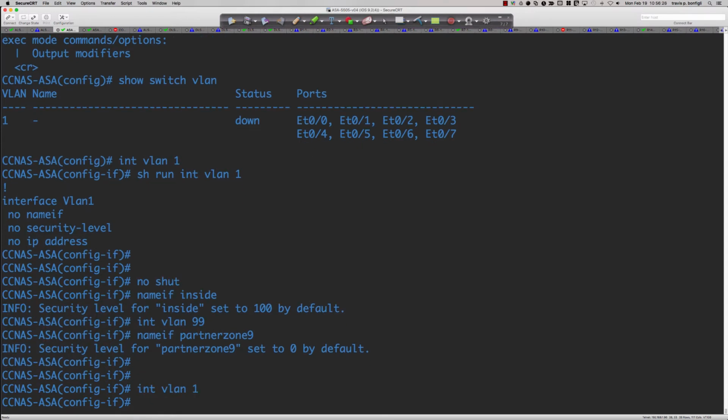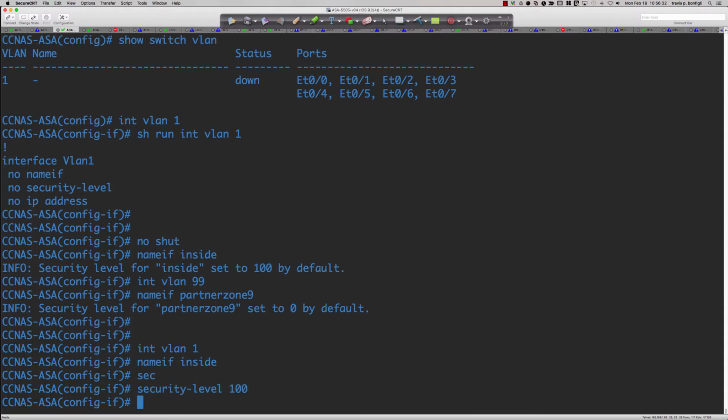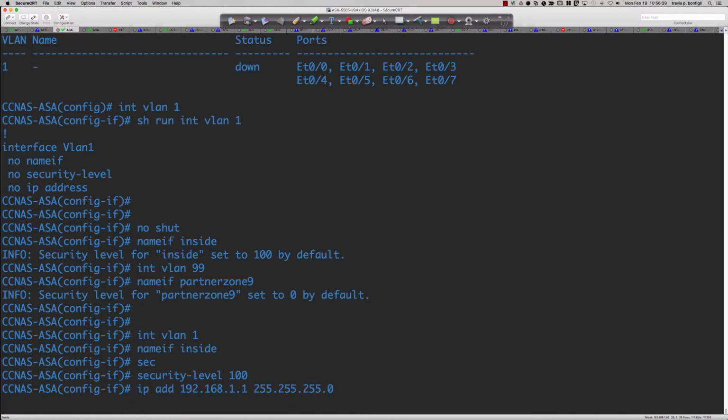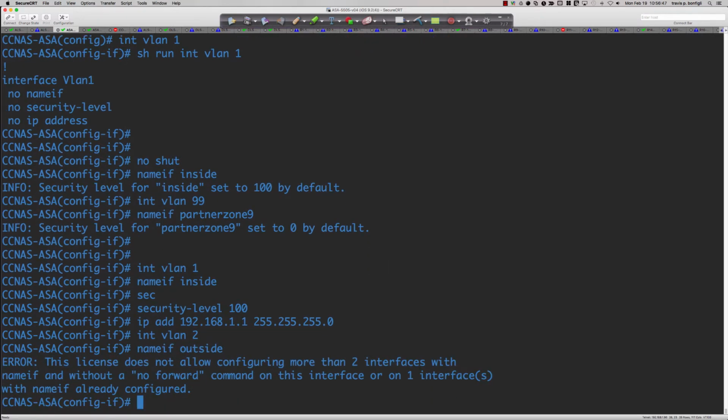So interface VLAN 1, right? So name if is going to be inside, and we put this on there already. Security level, I don't have to put this on here, right? Because it did that automagically. IP address 192.168.1.1/24. Interface VLAN 2, and we'll give it a second here. Interface VLAN 2, name if is going to be outside, and watch what happens.